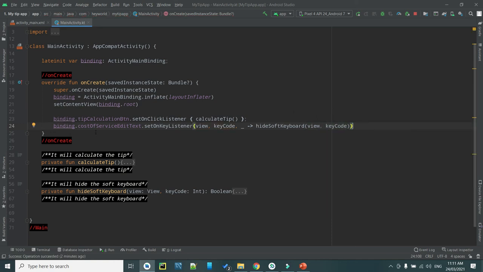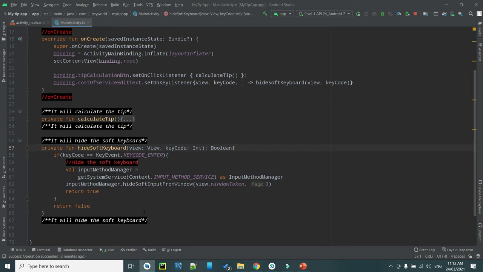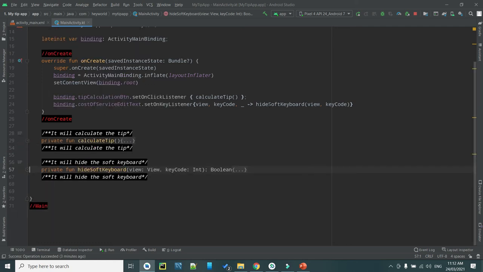So what just happened here? We got the cost of service view. We just said set on key listener. That means whenever something is being entered on that edit text, or wherever the user puts the cost of service, we are going to handle these 2 arguments or inputs. And here inside, hide soft keyboard is our function name, and it has 2 arguments, and we return those arguments. So we handled everything that could possibly go wrong or right inside this function. That's why we called the function, gave arguments, and now we are going to test our application.